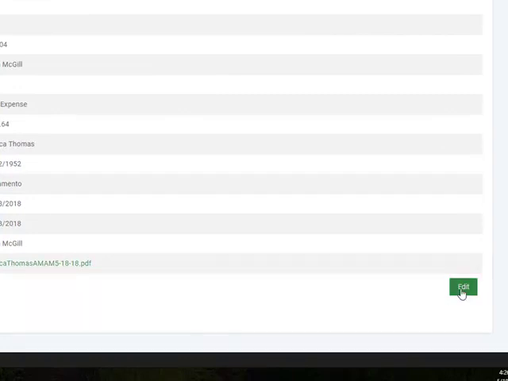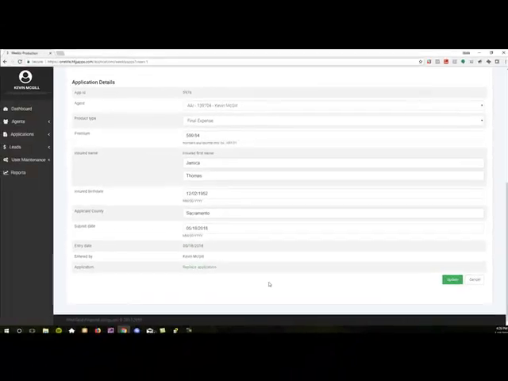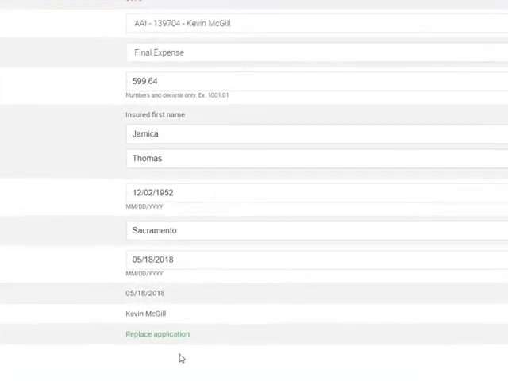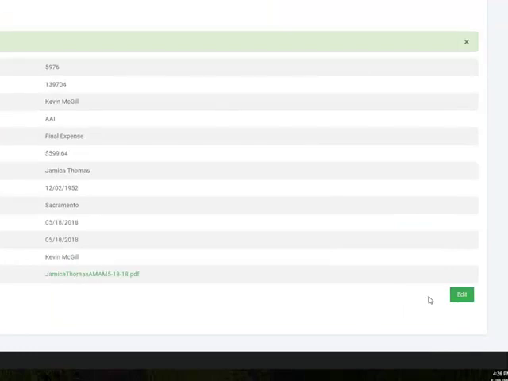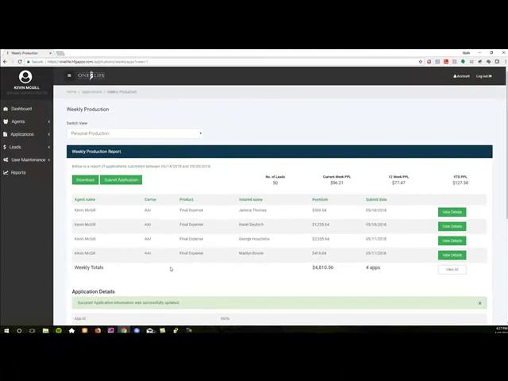Now, if you need to edit it, you click edit, and you can make any changes you need to make to the file. So let's say the client called you back and said, hey, I want to increase that from 5,000 to 6,000. You've adjusted it with American Amicable, and you can re-upload a PDF. So here you can replace the application, and you can change the annualized premium. It makes it real simple. Then click Update, and it's saved. You can do that with any of the files that you have for the last week.